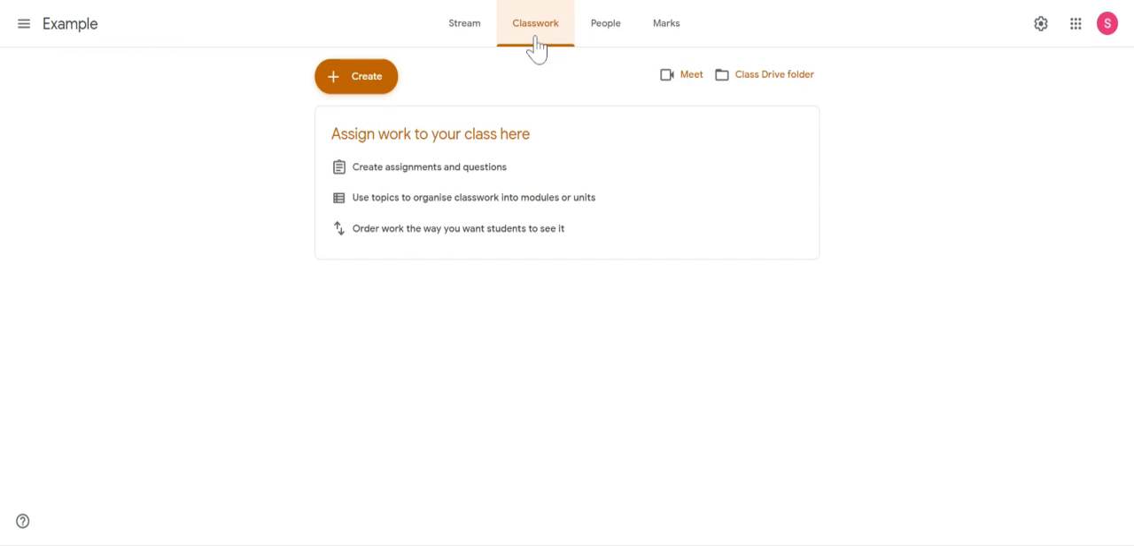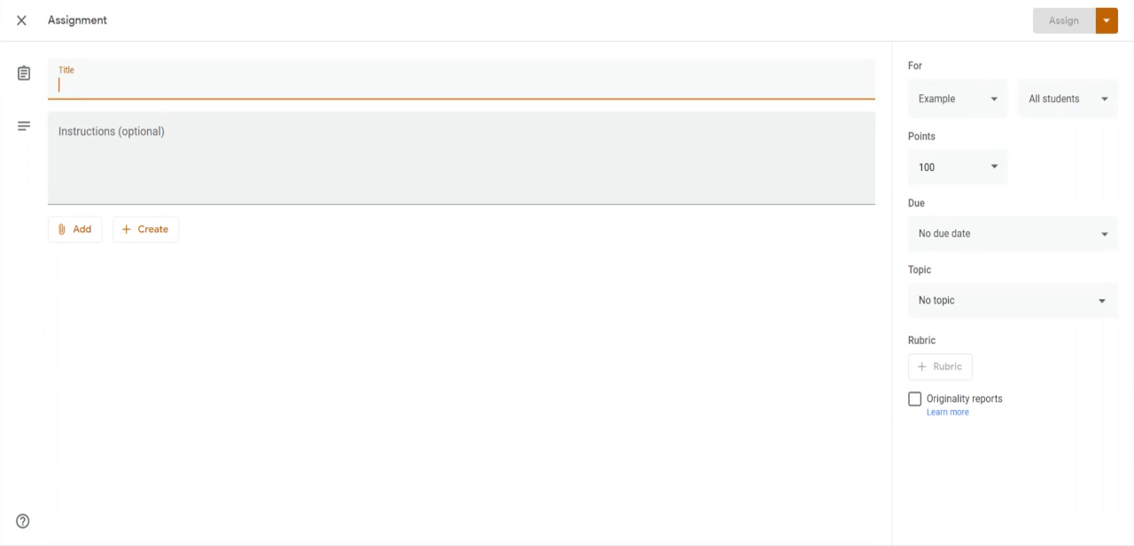In terms of the way that you give them tasks to do, you go into classwork. That's where all of your classwork is. And you click create. Now, when you do this, and I will show you this in a moment, there's all sorts of different things that you can do. I want to just start with an assignment. So you can give it a title. That's obviously what's going to come up first. You can give it some instructions. Do this quickly. I don't know.